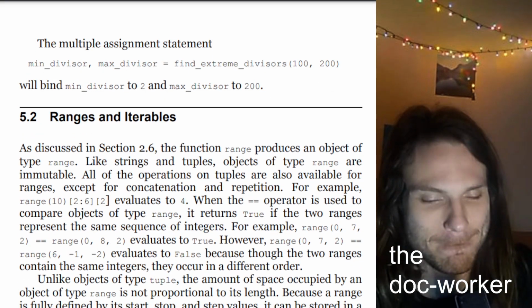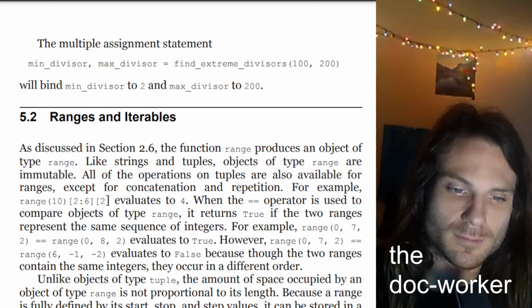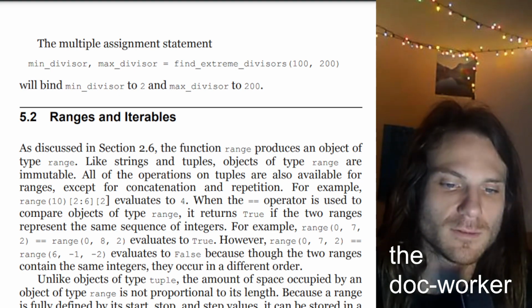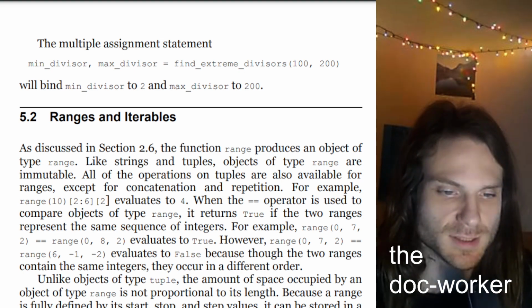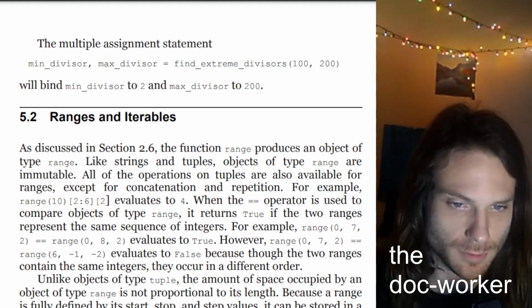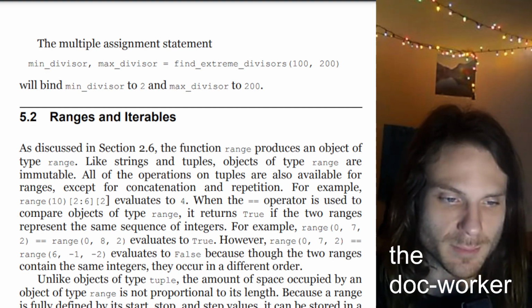The multiple assignment statement, min_divisor, max_divisor, equal, find_extreme_divisors(100, 200), will bind min_divisor to 2 and max_divisor to 200 because of the math it did.